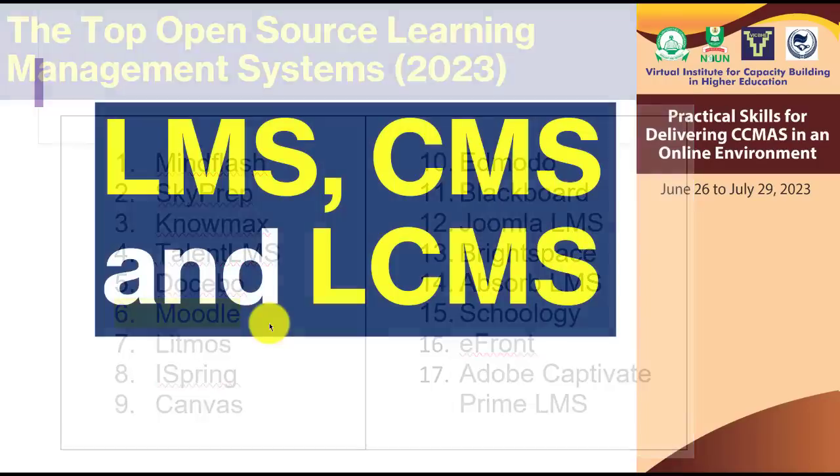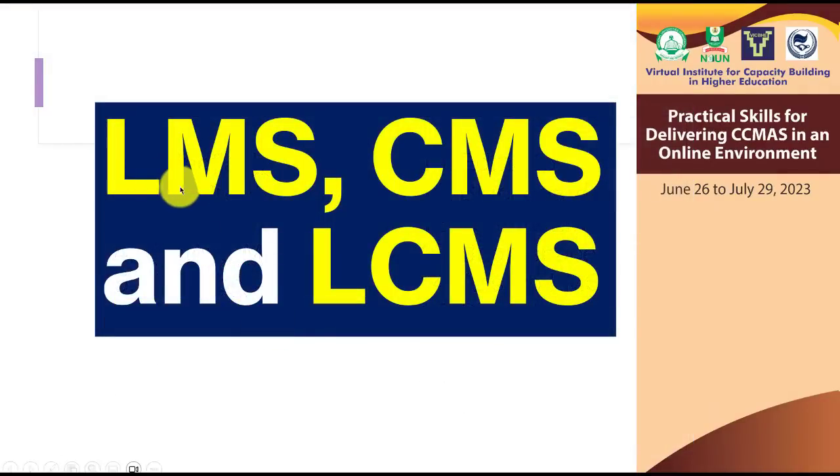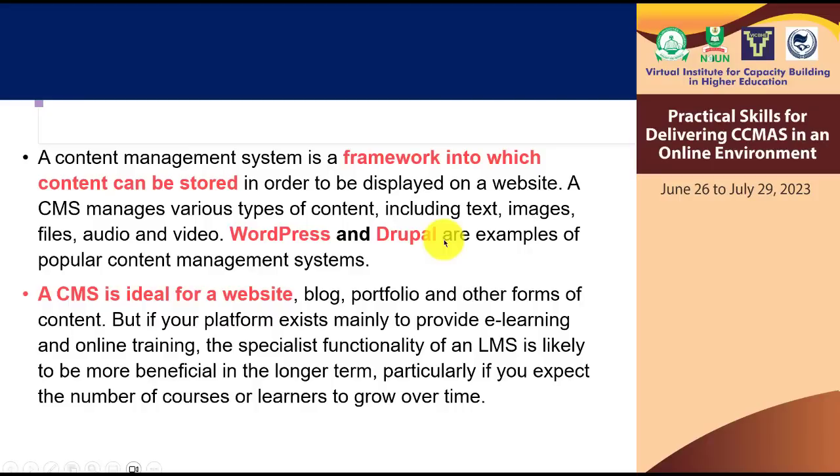It's number 6. So we want to look at learning management system, content management system, and you can see these two join together. This L jumps from here to here. That's learning content management system. So a content management system, we've defined learning management system.